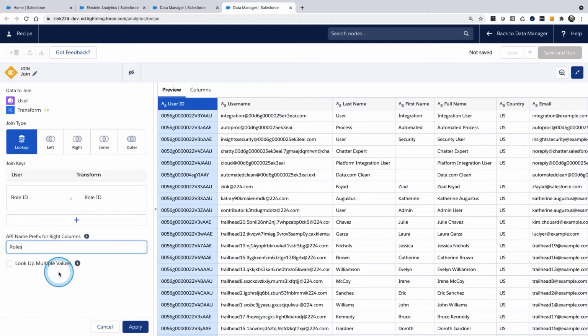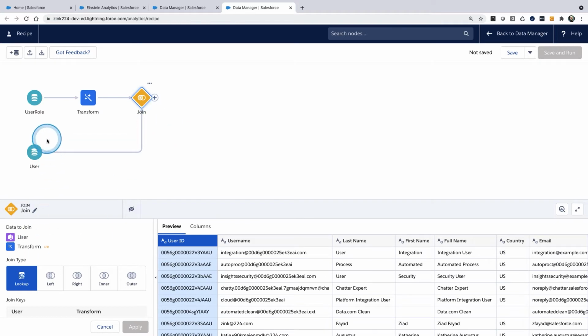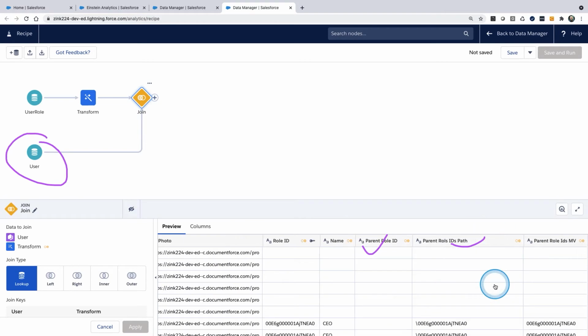It's not, of course, lookup multi-value. It's one-to-one. And again, I'm going to hit apply. And now what I have, for this user, with full name and country and whatever, is the parent role ID multi-value at the end. Of course, some users in this particular case don't belong to anyone, and some of them do. Again, this is a dev environment.